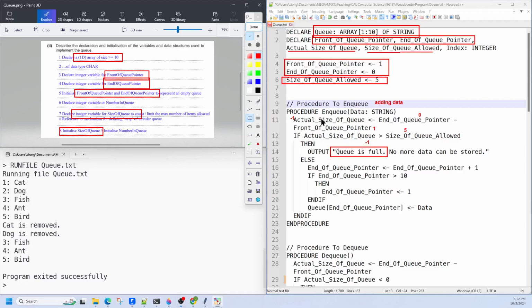Now let's say we haven't stored anything yet: -1, 0 and 1. So now what happens is 0 plus 1, so it's 0 to 1. Queue 1, put in cat.